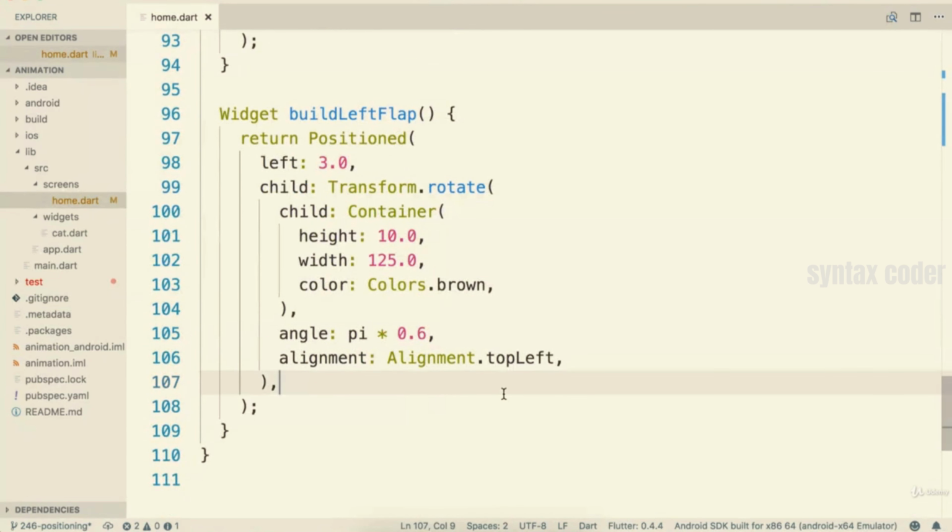So down inside of build left flap down here, we have positioned, which is attempting to position the element. We have the transform, and inside the transform is the container.